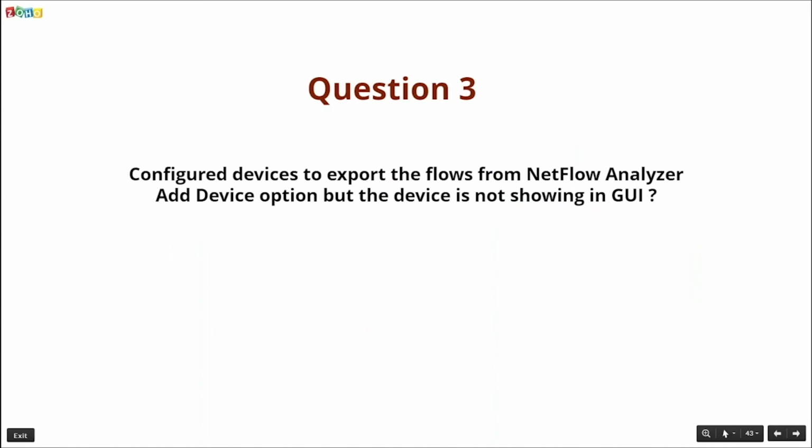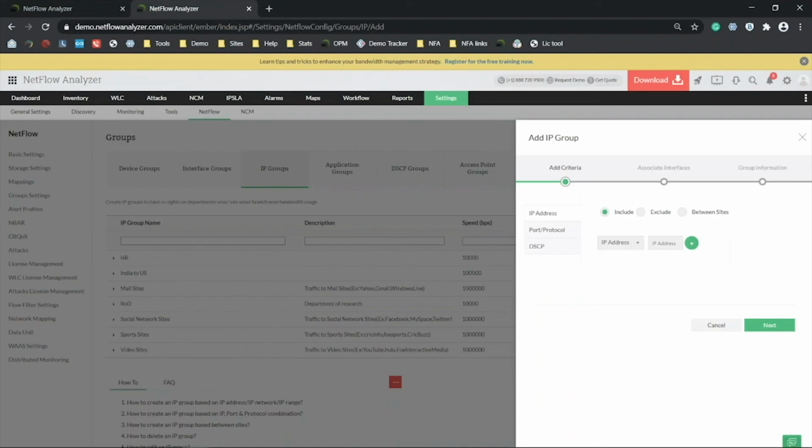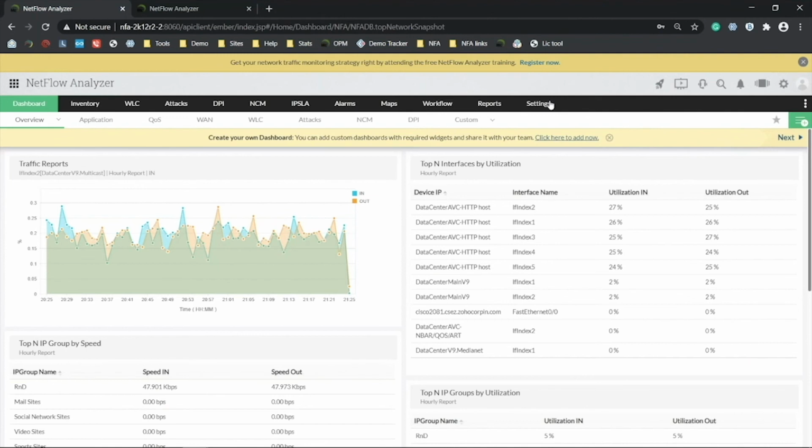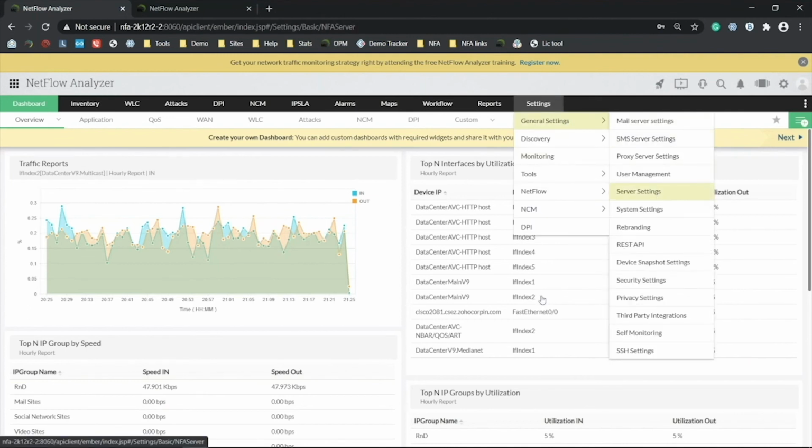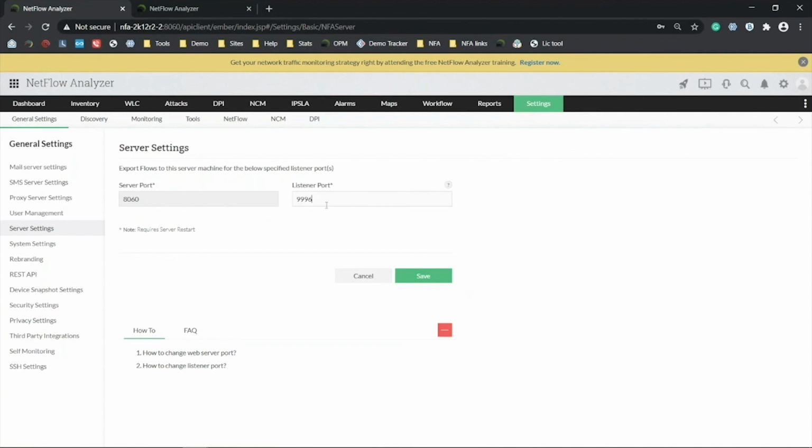Question number three: I configured devices to export the flows from NetFlow Analyzer using the add device option, the export flow, but the device is not showing in the GUI. Okay, I think someone has tried it, and that's when they're seeing this issue. This will happen because of one major thing. You're sending out the flows, but it's not coming in. It's basically because there's a port block. As I said, our product works this way. If you look into settings, general settings, server settings, that's where we'll show you what listener ports we have. Let's say this 9996 by default is not open in many organizations.